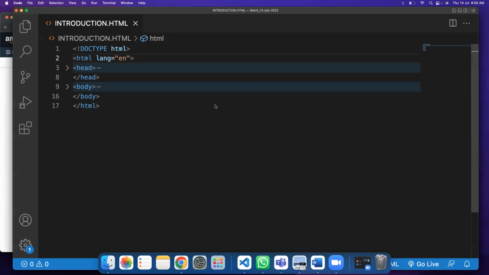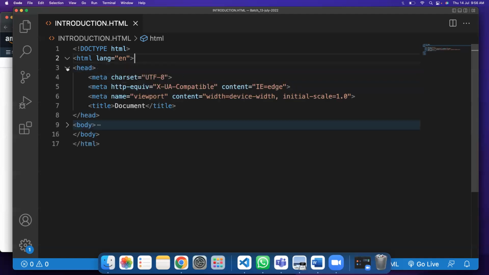Whatever you type in the body, that is what a user is able to see. Whatever you write in the head part, it is just background work for my body part. Got it? So if you see here, in the head part, there will be some minimum tags that are already given, predefined tags, which are mandatory tags that we need to use for any HTML structure.